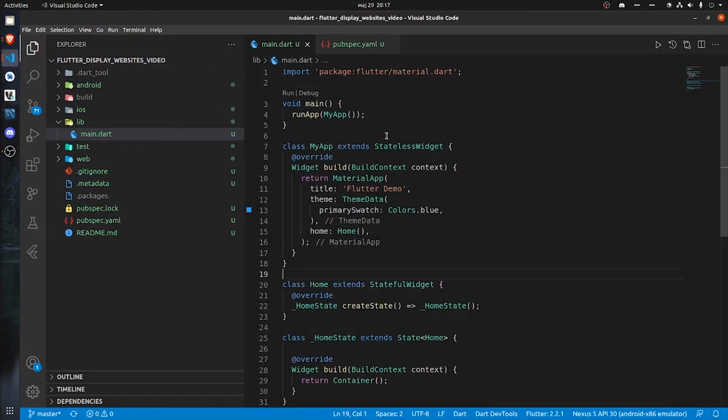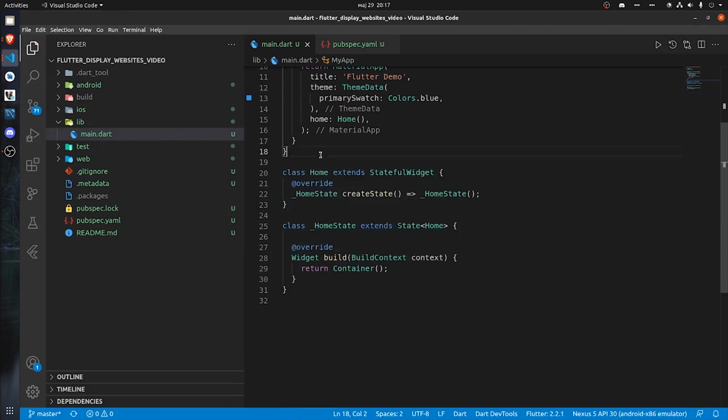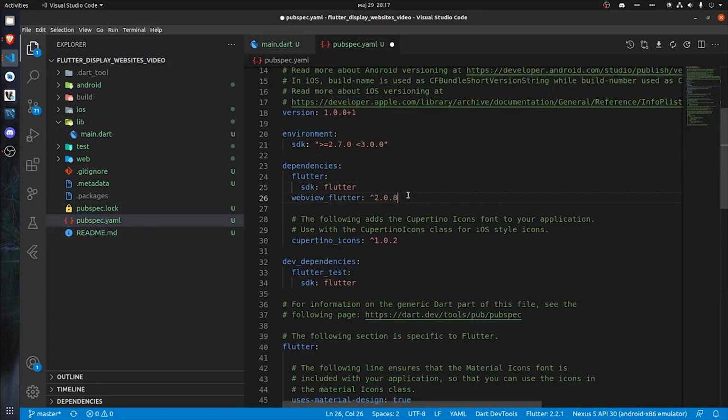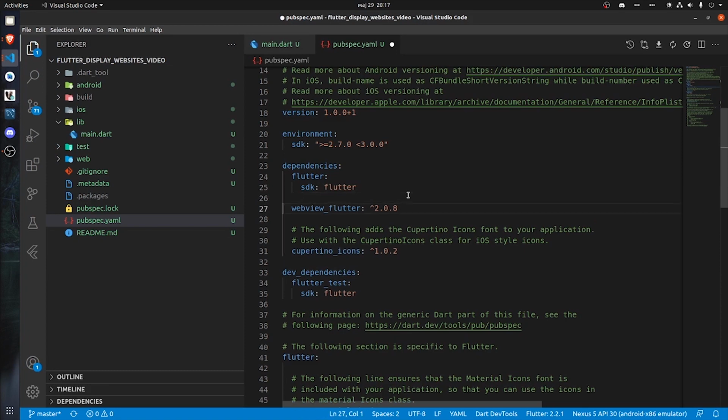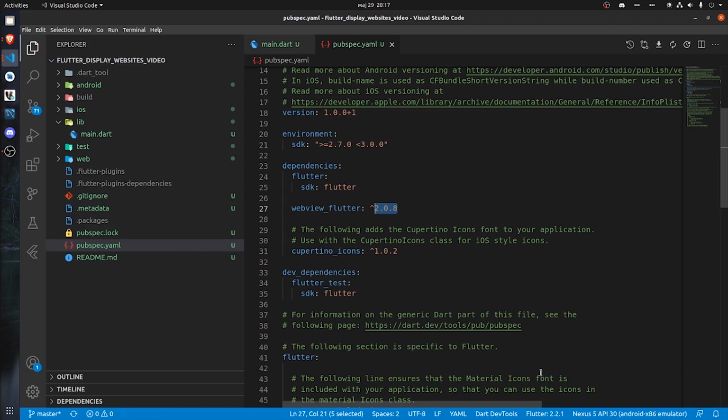So here I just have a blank Flutter application with a home page, and we're going to build on top of this to build the web view and that type of stuff. So go into our pubspec.yaml file, and here under dependencies paste the WebView Flutter latest version. At the time of recording this, it's 2.0.8. And after I save this, it's going to automatically install the package because I'm using Visual Studio Code. If you're using Android Studio, it should also work automatically. And if you're not using that, you will probably have to run the command manually for getting the packages.